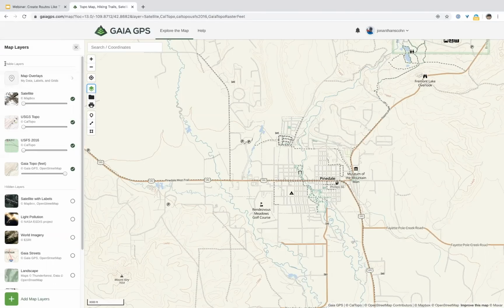The way this is broken down is into 2 sections. We have our visible layers and our hidden layers. In our visible layers right now, we have 4 different map layers. We have a satellite layer, the U.S. Geological Survey Topo map, a U.S. Forest Service 2016 map, and Gaia Topo in feet. These are the 4 layers that we will be using today.